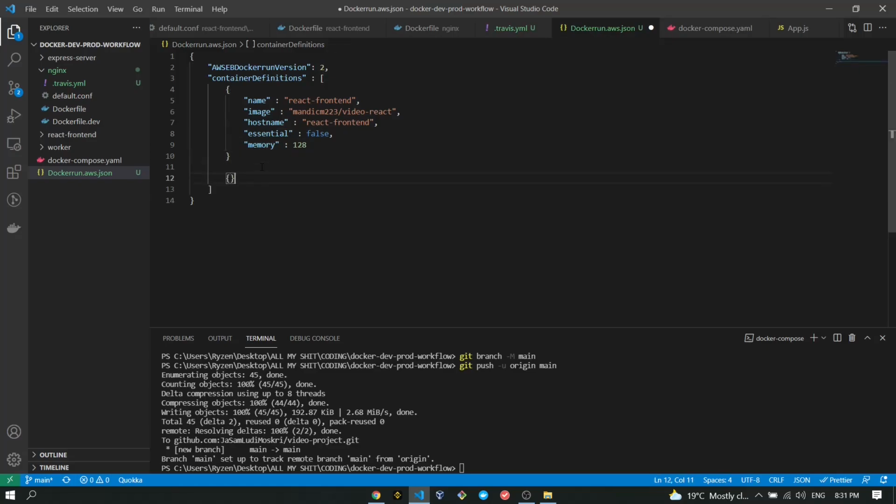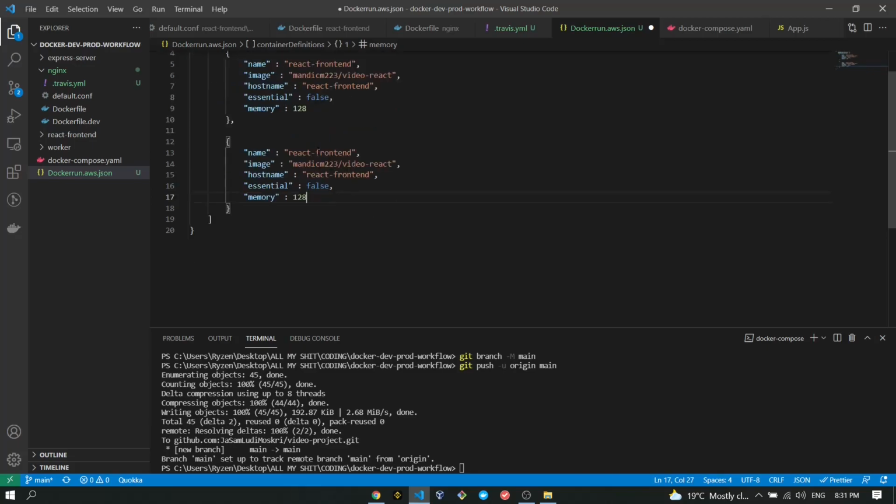For our second container, I'm going to have a comma here, like that. I'm going to copy all of this. It is going to look like that. This is going to be Express server. It is going to be video-express, I think.